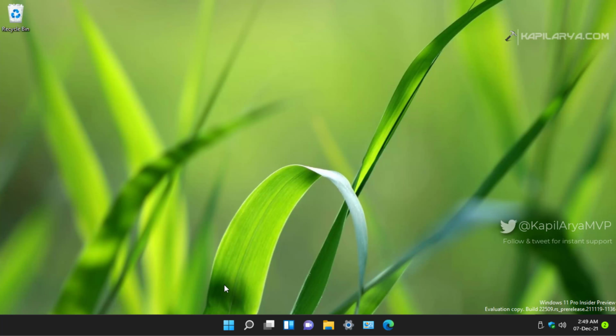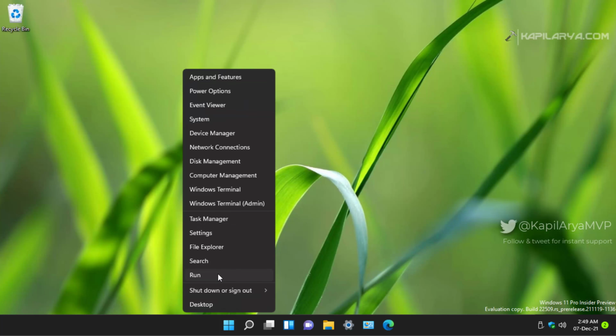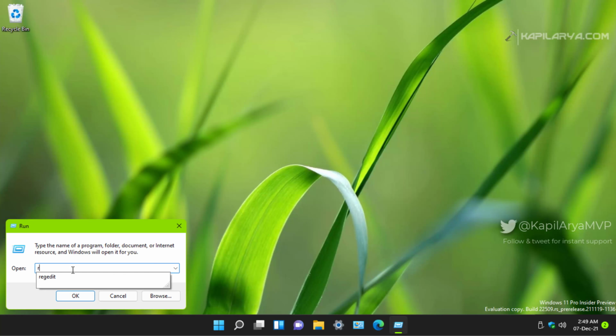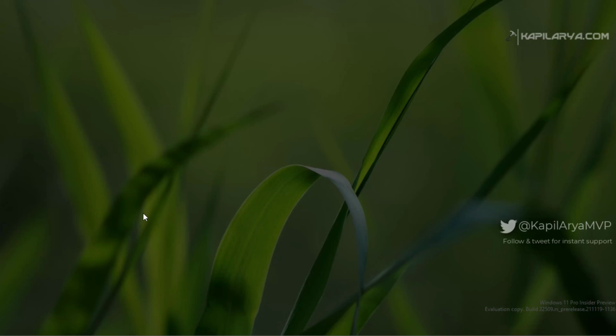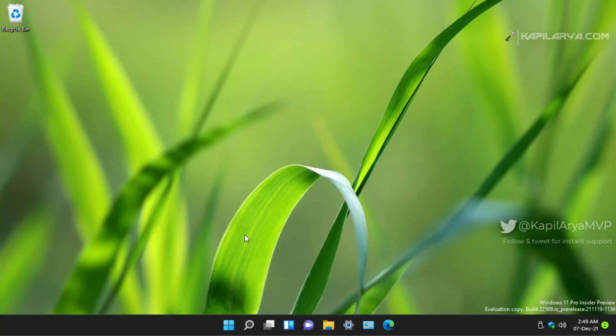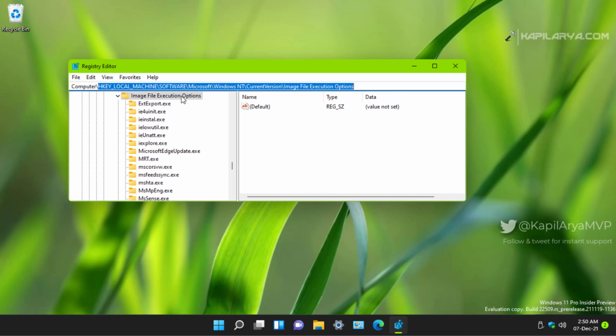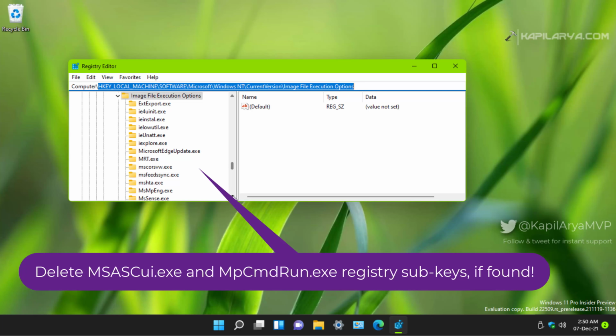If this doesn't help, our next solution is using registry. So right click on the start button and select run, type regedit and click OK. In the registry editor window, go to HKEY_LOCAL_MACHINE\SOFTWARE\Microsoft\Windows NT\CurrentVersion\Image File Execution Options, and here you have to make sure that under the Image File Execution Options registry key you delete msascui.exe and MpCmdRun.exe registry subkeys in case they are found.